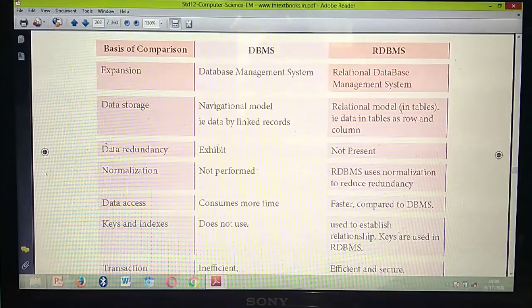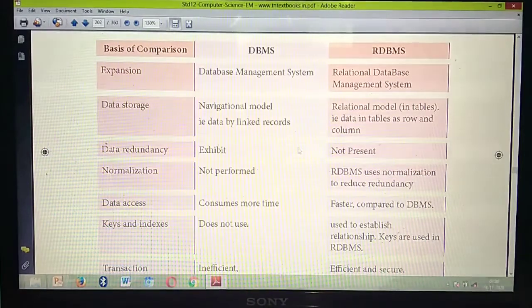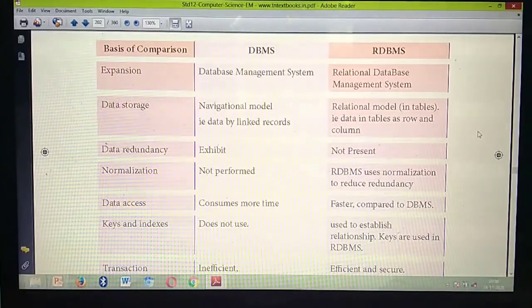Understand? Yes. Next one is redundancy. What do you mean by redundancy? Redundancy means nothing but repetition. The same data is repeating again and again. In DBMS, there is a possibility of redundancy. Same details will be stored two or three times. It is possible in DBMS, but in a relational database management system it is not possible.